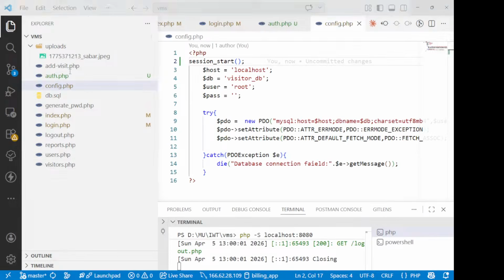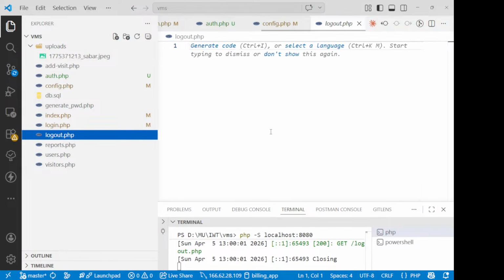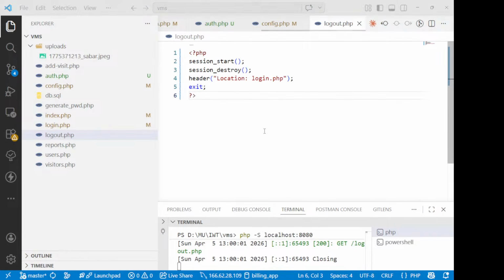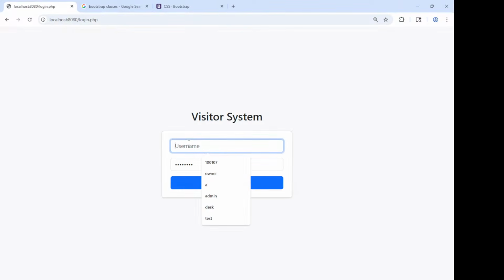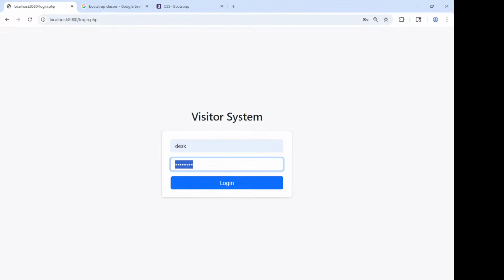Logout, I think बाकी रह गया मेरा. So on the logout we are supposed to write simple things. Logout बाकी. As we call, we are going to destroy everything. Desk user is going to have password 123.